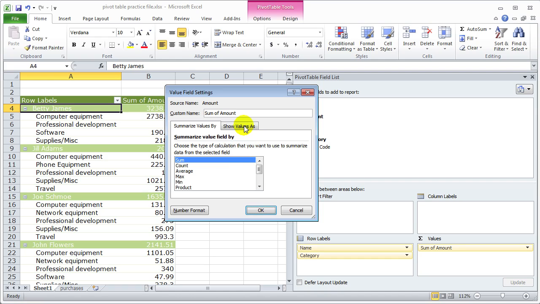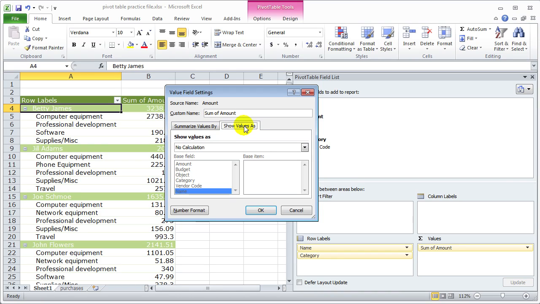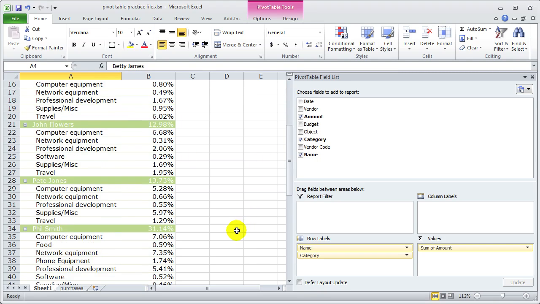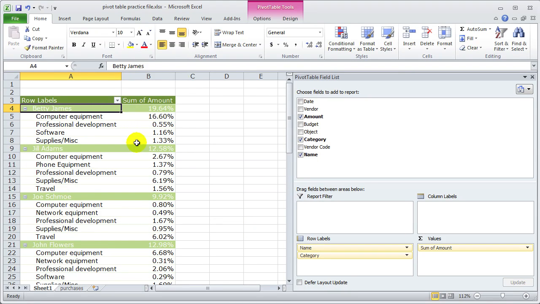But we're going to go over to the Show Values As tab here. And in this drop-down menu here, we want it to show it as a percentage of the grand total. And I'll click OK, and let's see what happens. We now see instead of the amounts, we have percentages. So we're seeing what percentage each person's expenditures were of the grand total, and then within each person, the percentage they spent on each category.